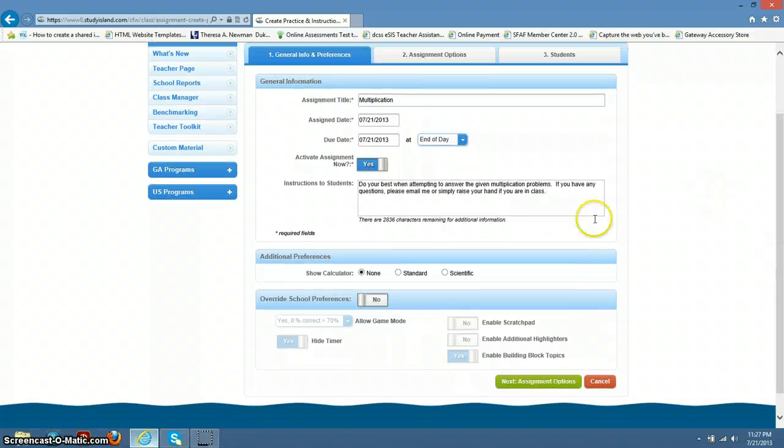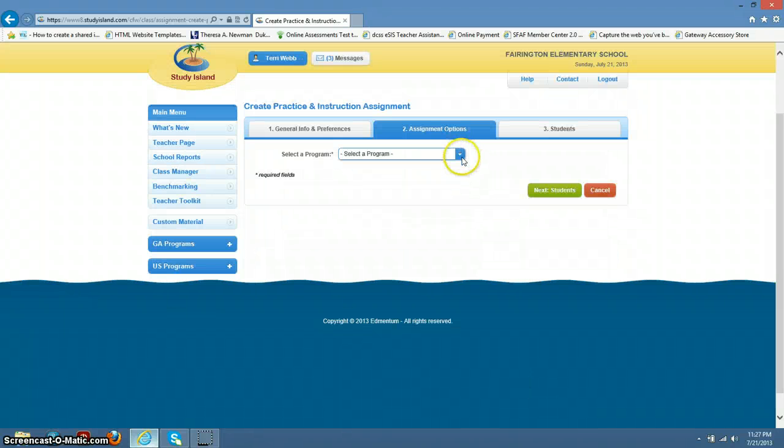Okay. Under additional preferences, my students, I don't want them to use a calculator, so of course I'm going to say none to the calculator. And again, I'm not going to override school preferences. I am done with my general information and preferences, so I can click next for assignment options.